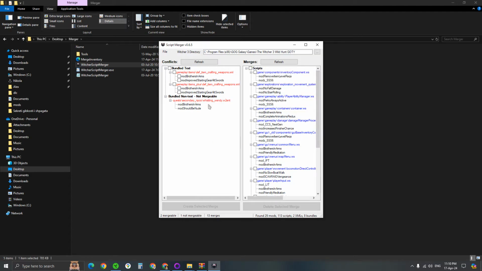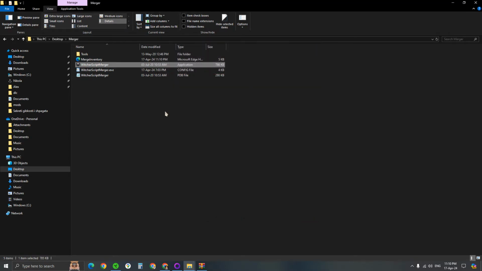Like I told you, on the left hand side, this doesn't matter right now. This is my brothers in arms conflicting, but this is bundled text. This is not even important right now. The game will run. Okay, I'm done with the merge. What is left? What is left?